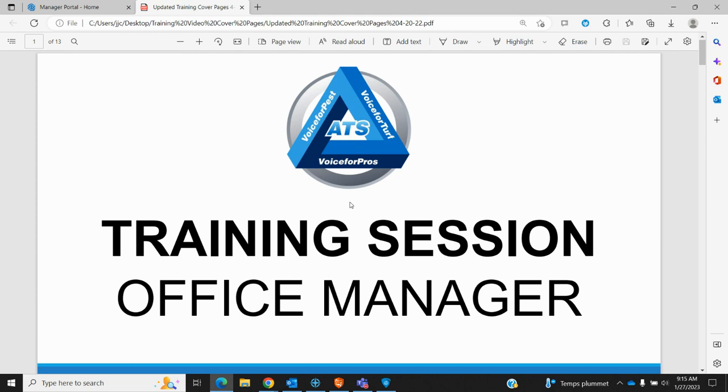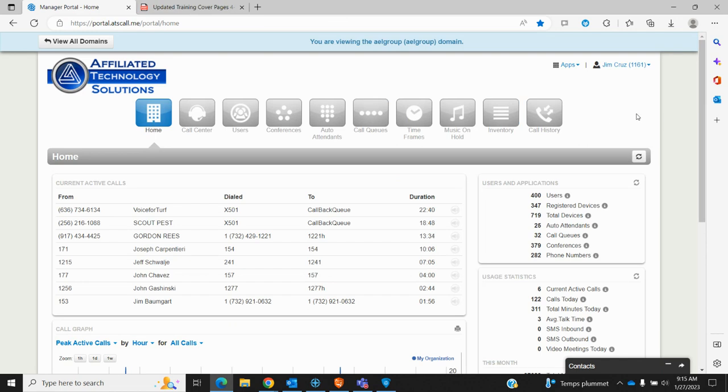In today's training session, we are going to be reviewing the Office Manager Portal. The Office Manager Portal looks like this. It's a completely separate set of windows, and the Office Manager Portal allows the system to be configured and managed through a separate web portal.